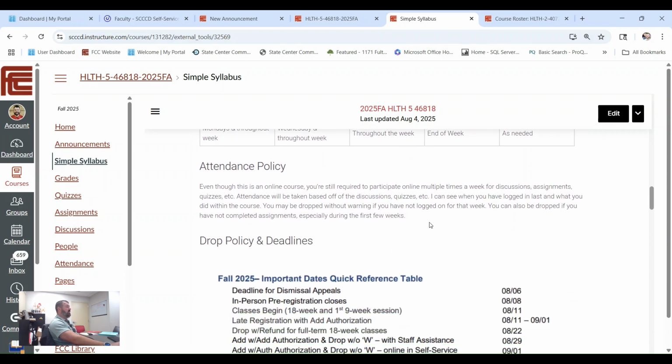Attendance policy. Make sure that you're online weekly. I would try to do 2 or 3 times a week to get the readings done, get the assignments done, and participate in discussions. A good rule of thumb is, if things open up Monday, try and do it Monday. Try and get as much done as you can Monday and Tuesday, and that way you have the rest of that week to do whatever else you want, other classes, social stuff, whatever it is.